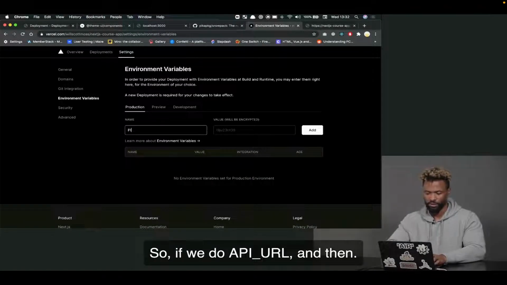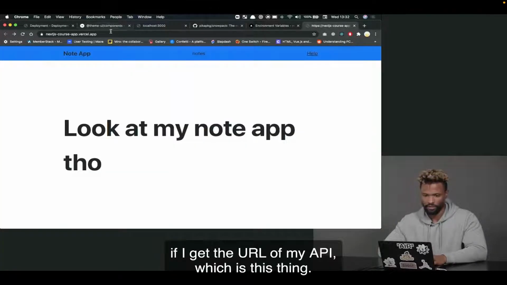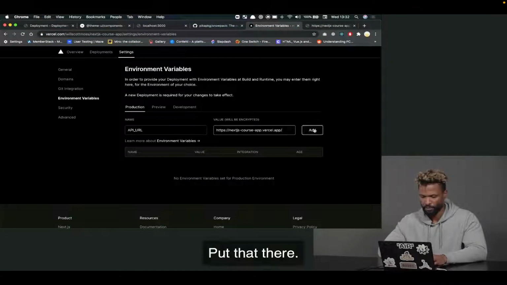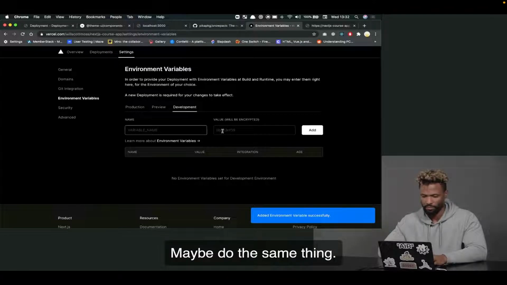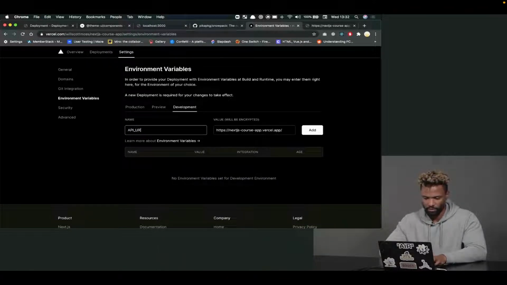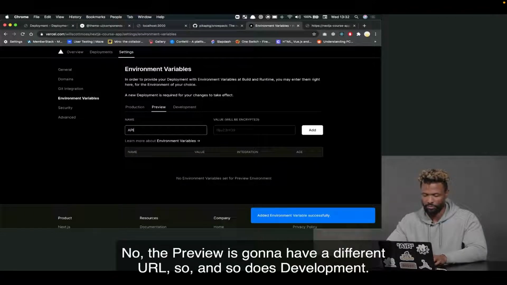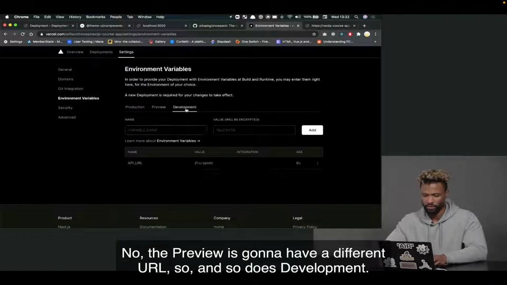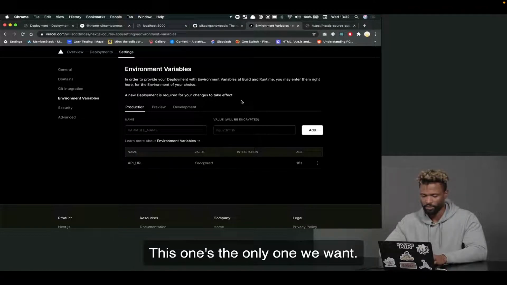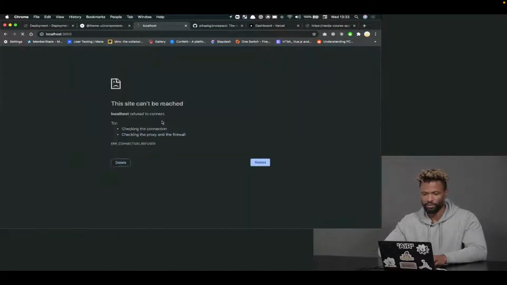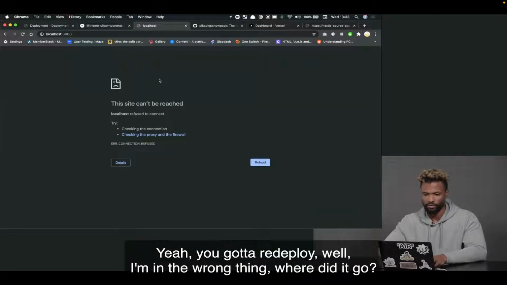So if we do API URL, and then maybe if I get the URL of my API, which is this thing, put that there. Maybe do the same thing. Like that, and preview, why not? No, the preview is gonna have a different URL, and so does development. This one's the only one we want. So I think that will fix it. I think now you gotta do a redeployment. Pretty sure I gotta redeploy this thing. Yeah, you gotta redeploy it.